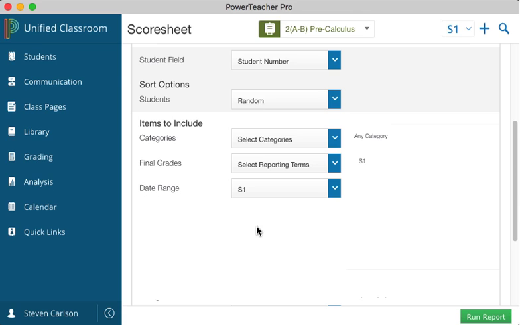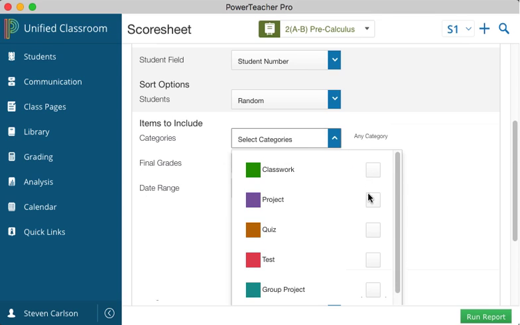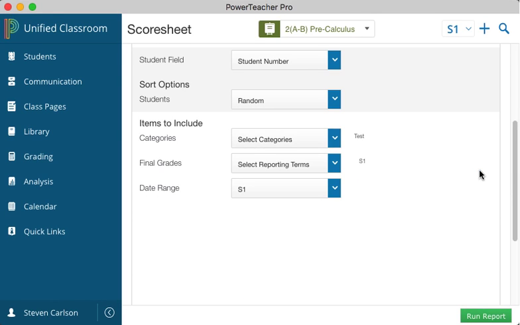You want to include only the assignments in the test category, so open the Categories menu and check Test. Click outside of the menu to close it. To include students' final grades for the current term, use the default setting for the Final Grades menu.